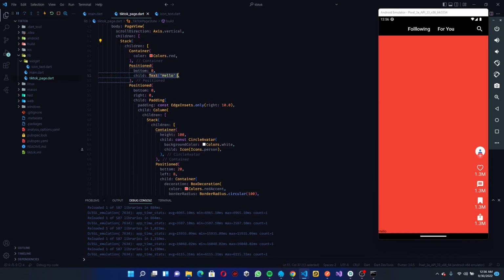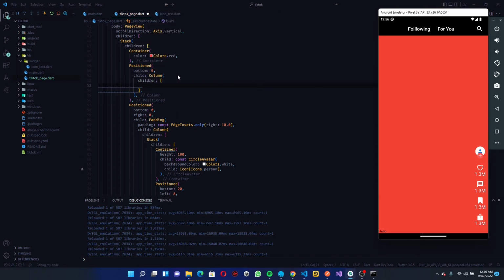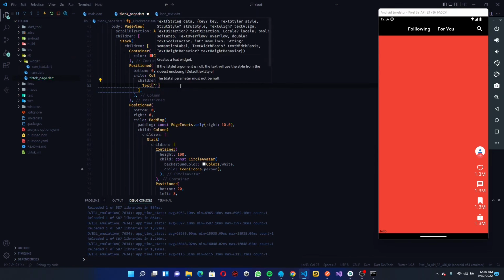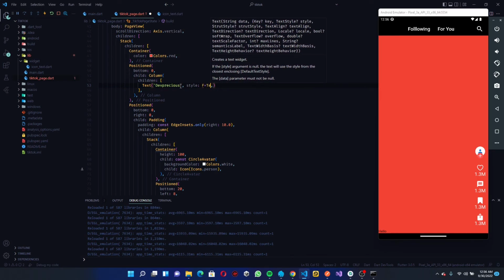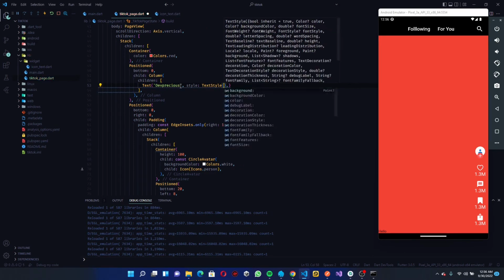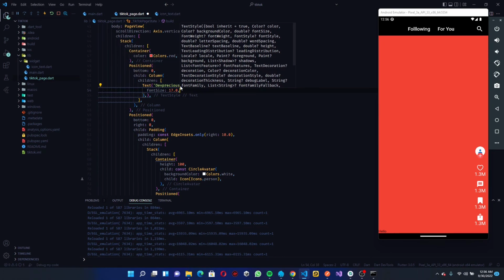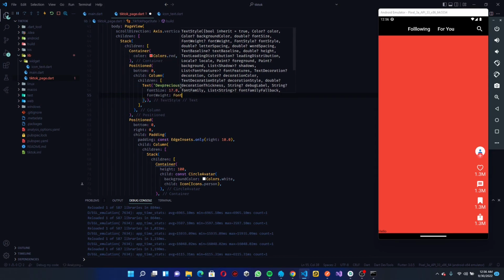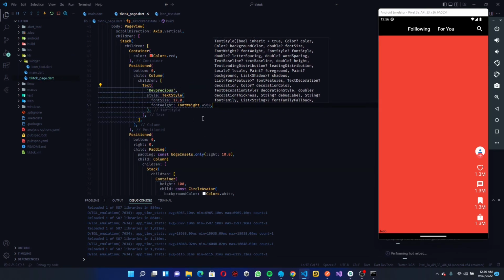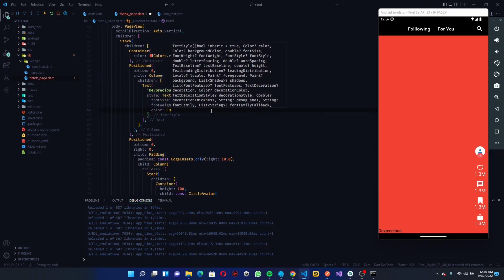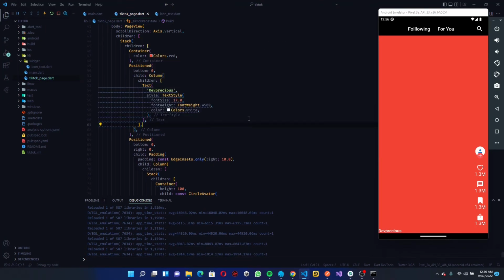The first thing we want is, instead of text, we want to have a column just like that. Children. We can go ahead and have a text that is the precious. Style should be text style. Font size, let's make it 17.0. Font weight should be bold, not bold actually, let's say 500. So save these. Right, good. Then color should be colors dot white. All right. So we have that.